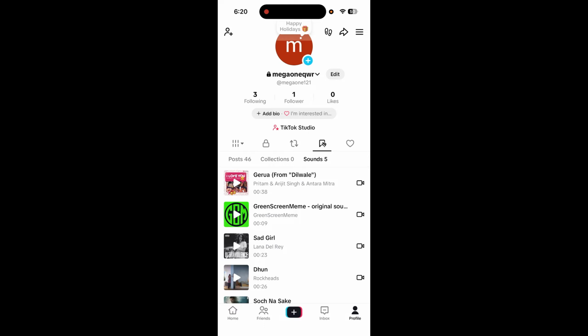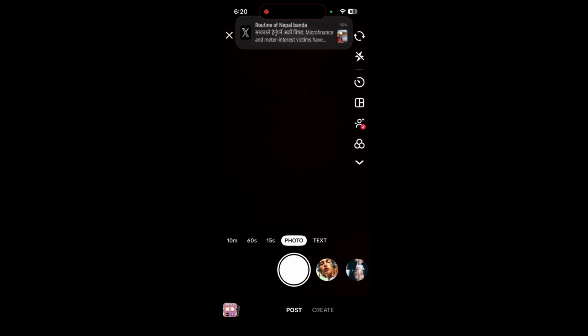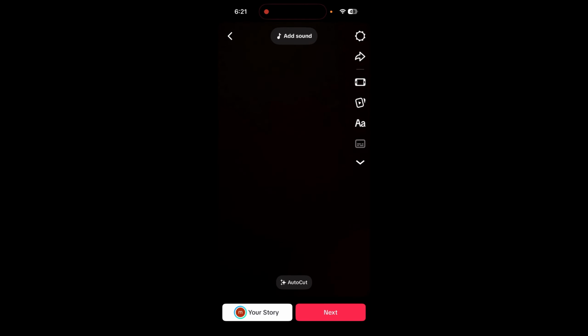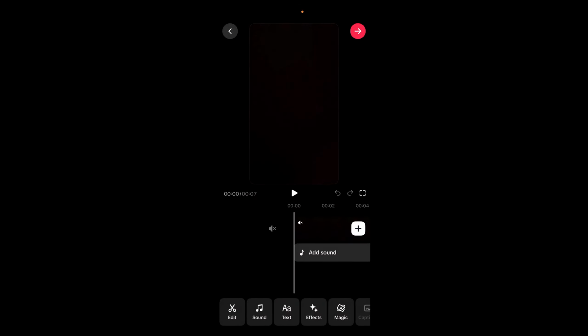And the next is how to add your own voice with music. So first what you can do is simply record your video. On the bottom there's a plus icon. Tap on the plus icon here and simply record a video by pressing on this icon here. After you're done, you can simply tap on edit on the right side. We can see the edit icon. Select the edit icon. Over here on the bottom, you can see tons of icons. Select the sound. Over here, select the volume and simply adjust your volume.